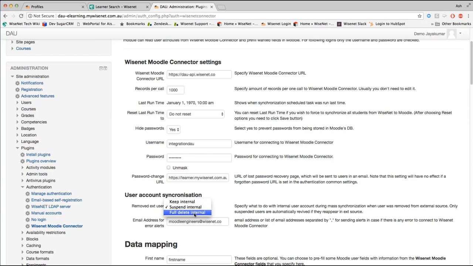We do not recommend completely deleting the record because this would mean that it deletes everything the student has completed from their course to the assignments and grades. The email address for error alerts has to be given to your IT.